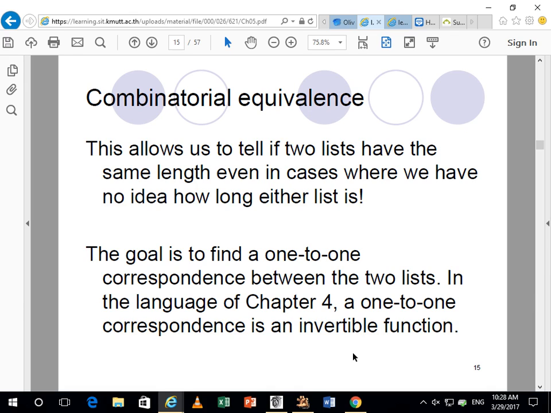What we want to do is find a one-to-one correspondence between the two lists, given two lists. In other words, what we just talked about in your quiz, try to find a one-to-one correspondence, and then we're looking for an invertible function. Okay. All right.